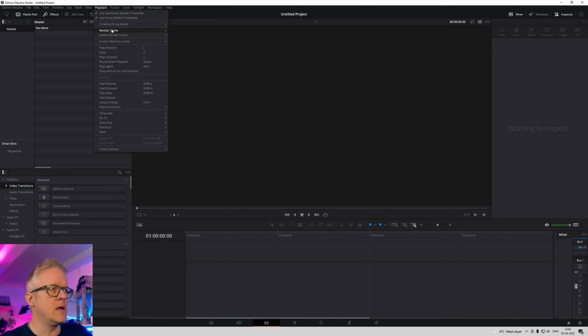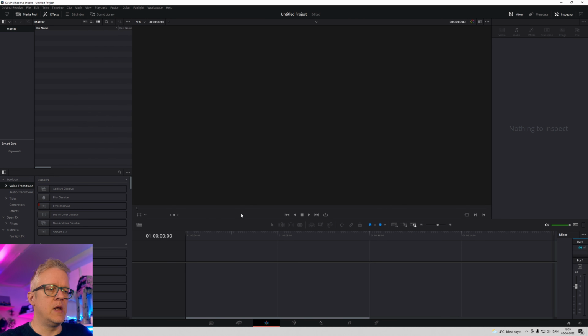So going into the edit page, before we do anything else, you want to go to Playback, go to Render Cache, and turn on Smart. Now what this does is essentially, when you're pulling in a clip and the clip is too much for your computer to handle, it's going to go over the clip and cache it on your hard drive, making it easier for you to view it. We'll get back to this.